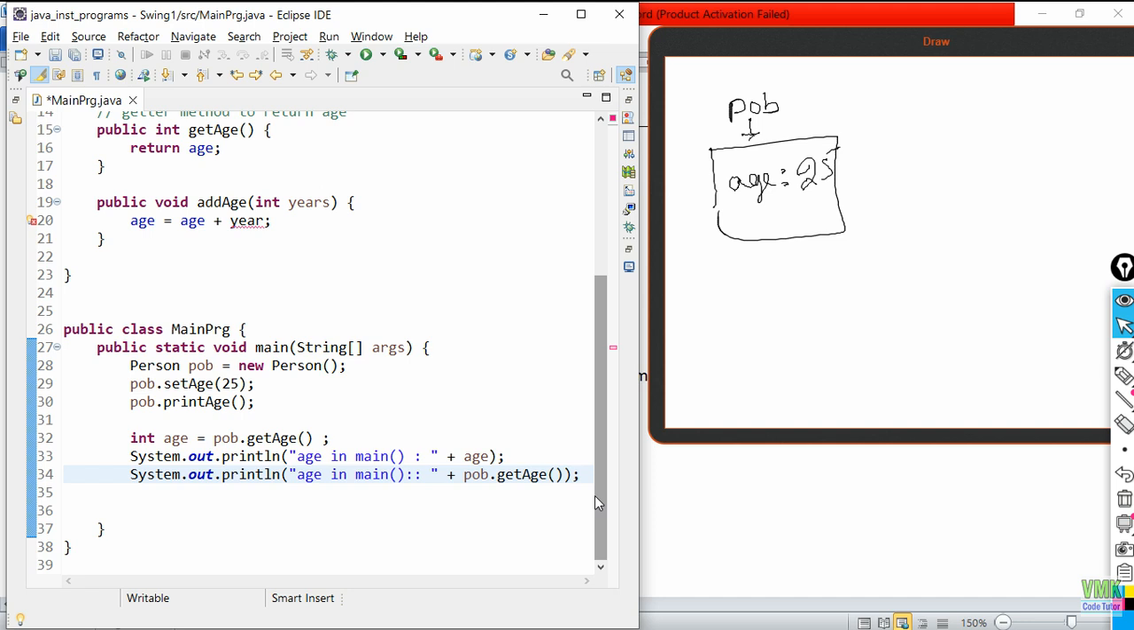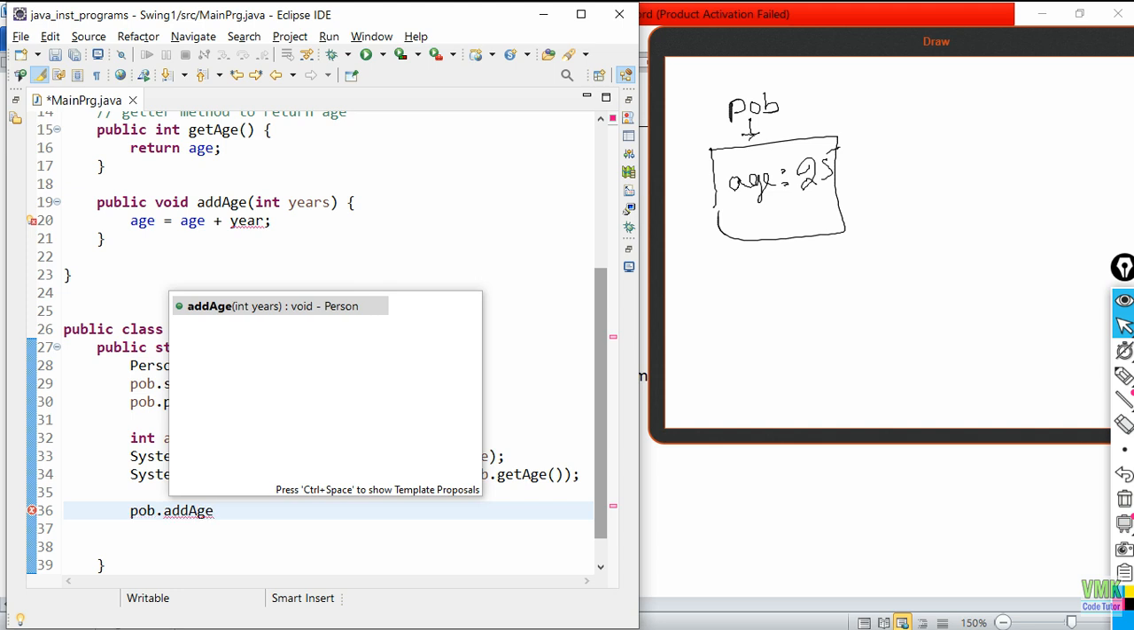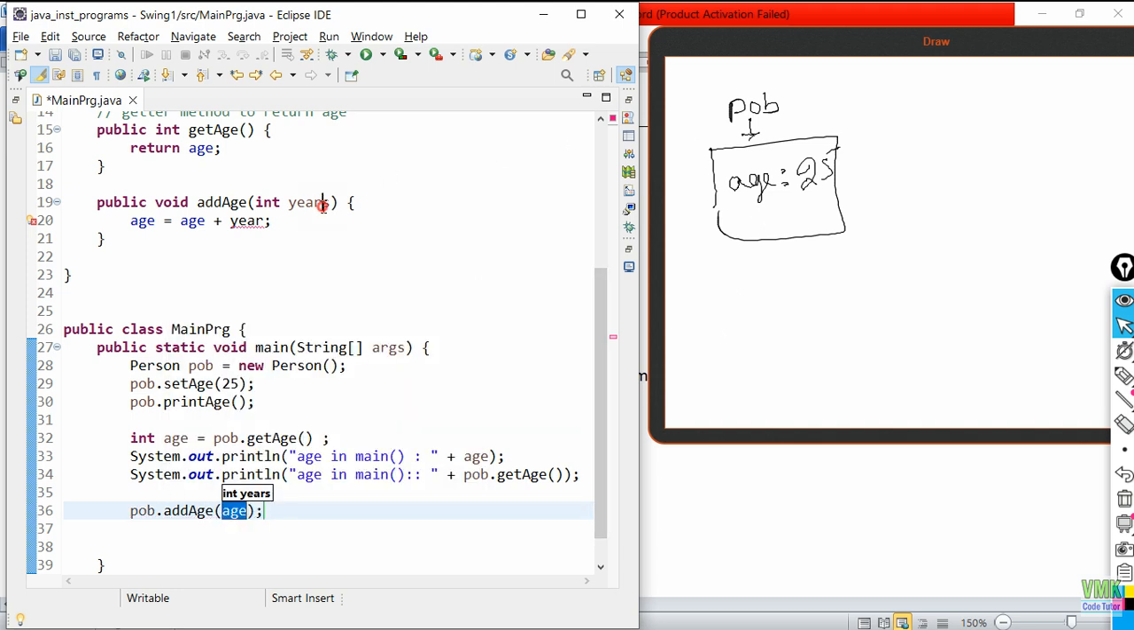Now I am going to write here, what is that? I can write pob.addAge, and I'm going to add something called 5 years. So pob.addAge means it is going to pass 5.